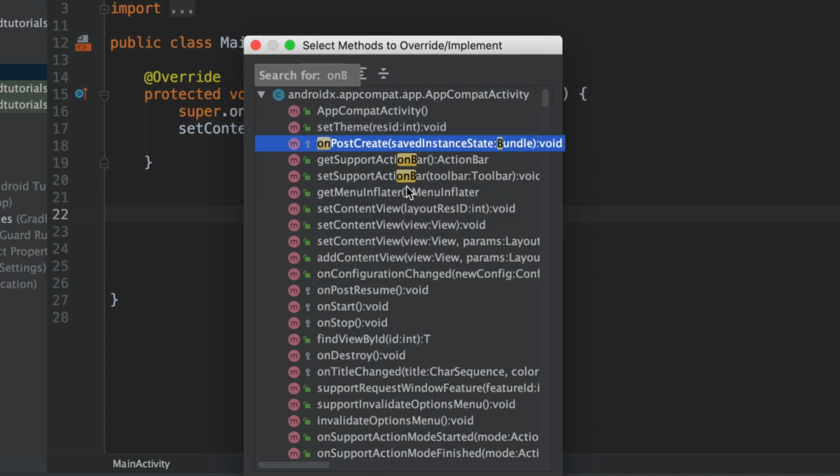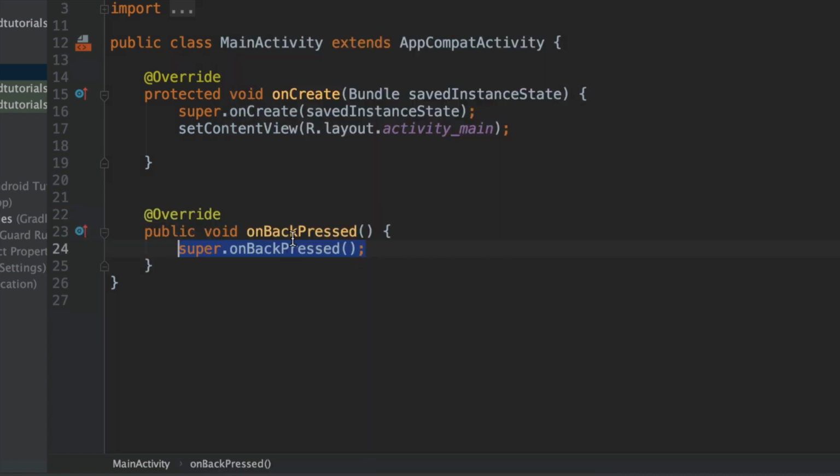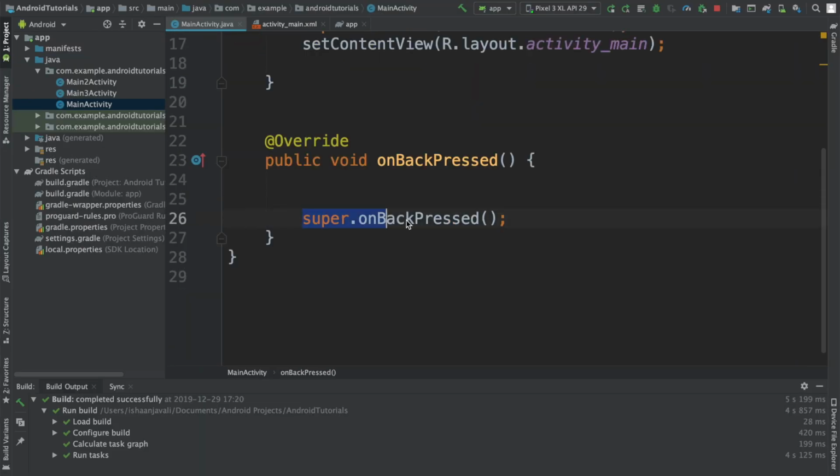If you start typing onBackPressed, you can see that there's an option here, and it's a void function. You want to double tap. And now you should be able to see the function that's been overridden. By calling super.onBackPressed over here in our overridden method, what we're doing is performing the function from the parent class.